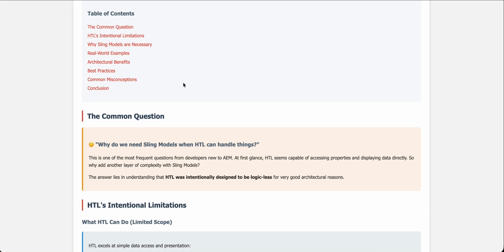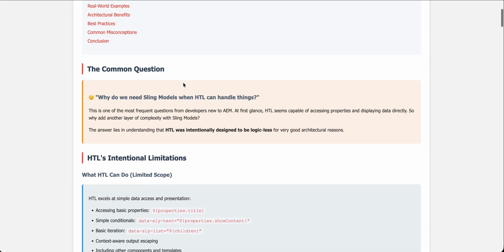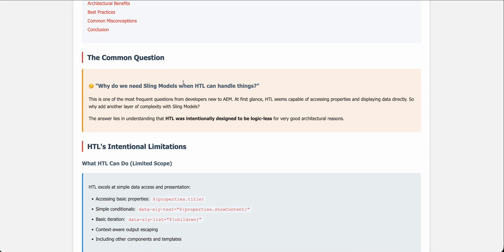The common question is: why do we need Sling models when HTL can handle things? That's a good question. This is one of the most frequent questions from developers who are new to AEM, and even experienced developers can get this question. It can be asked in an interview as well: when HTL is working so perfectly, then why the need for Sling models?